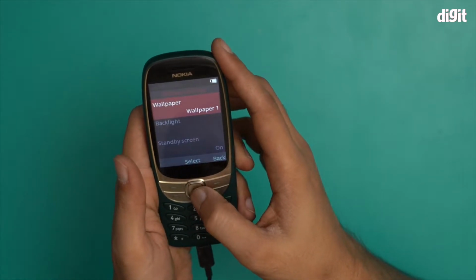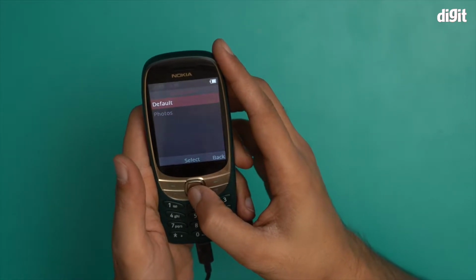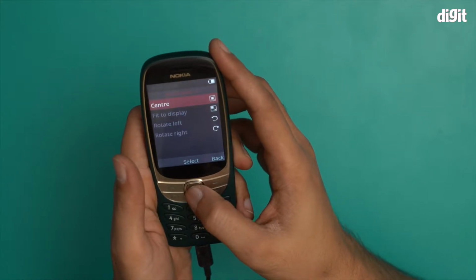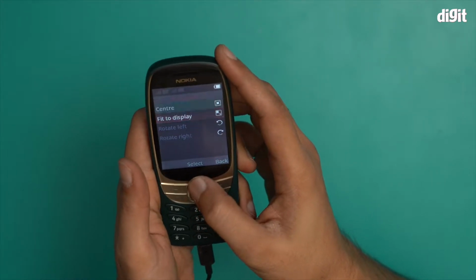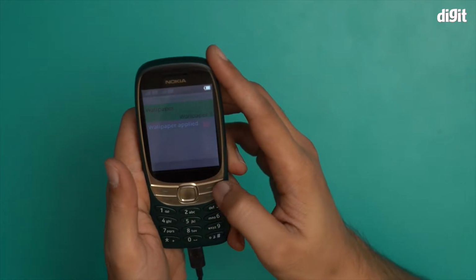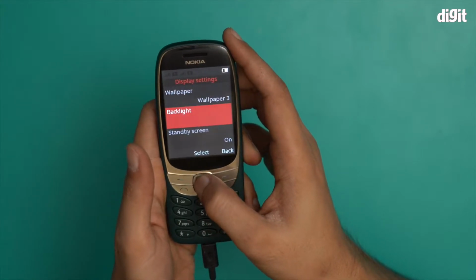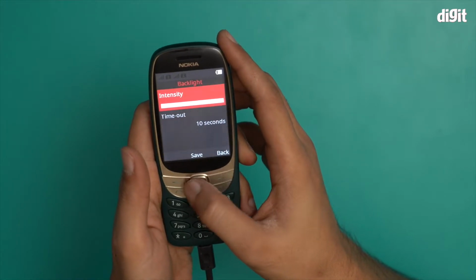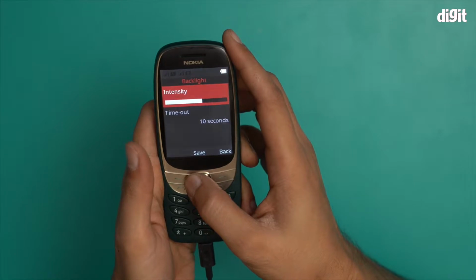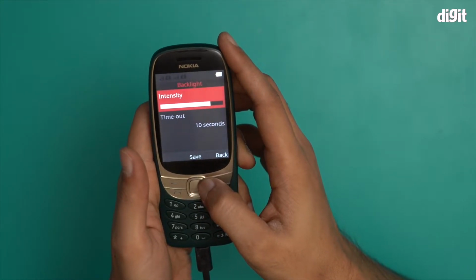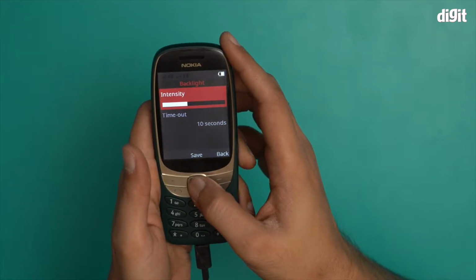Okay, let's take a look at display settings. There are wallpapers. Default, there are 4 wallpapers. Let's select a new one. And center it is. There you go, wallpaper applied. I don't know if you can see this. Let's take out the backlight. This is the highest intensity. Let's keep it a little low. A little low, yeah, that should do.